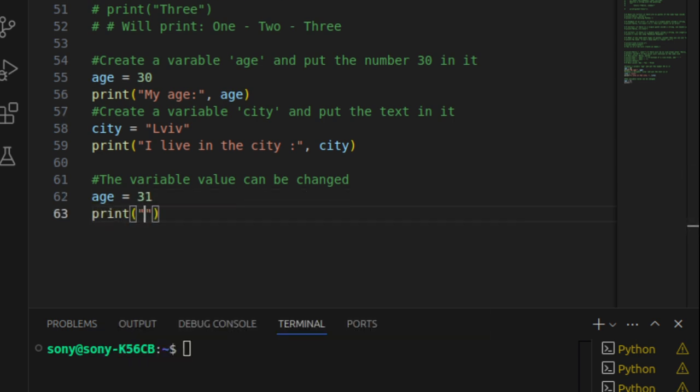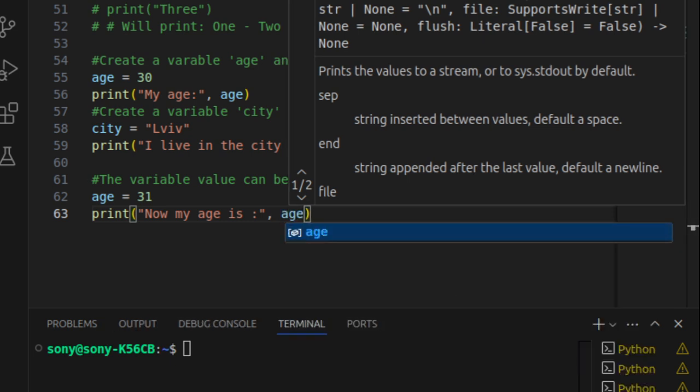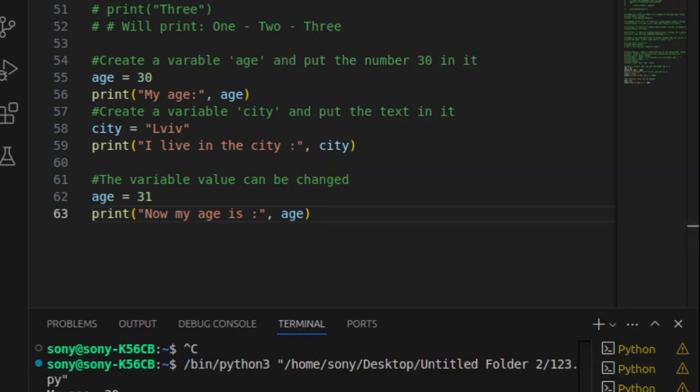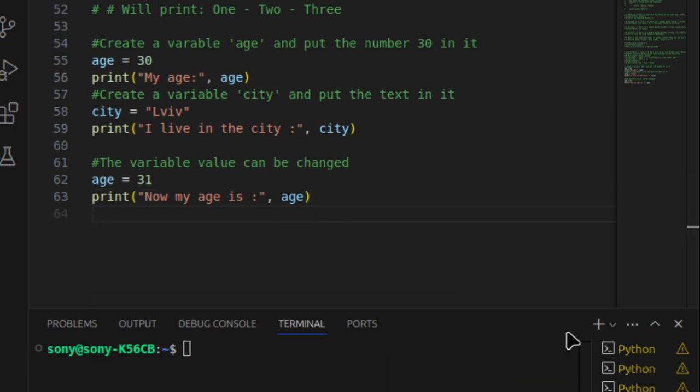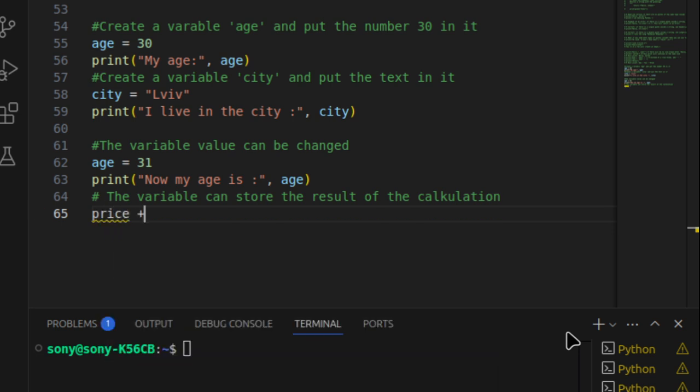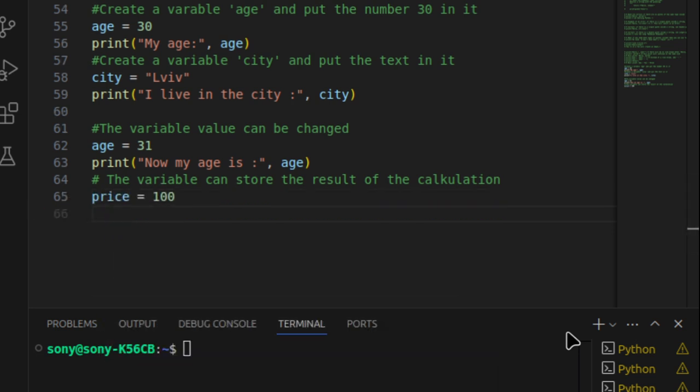The variable value can be changed. The variable can store the result of the calculation.